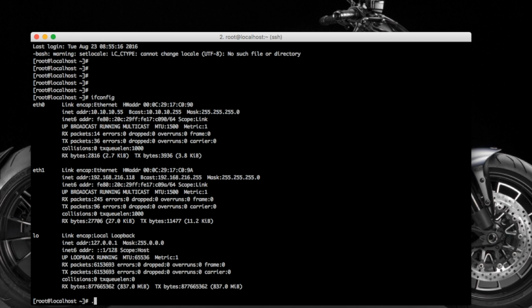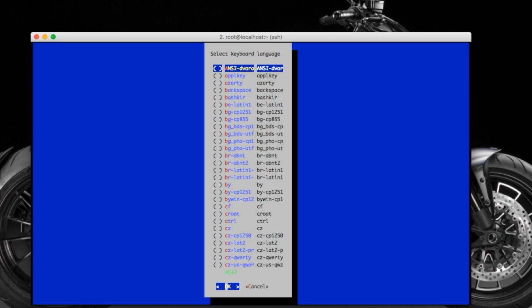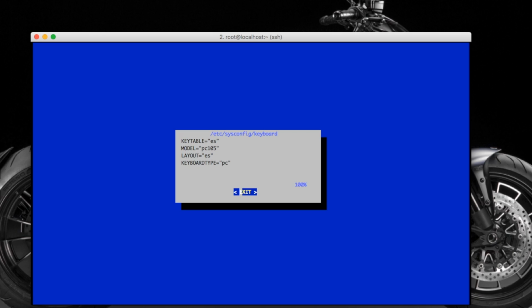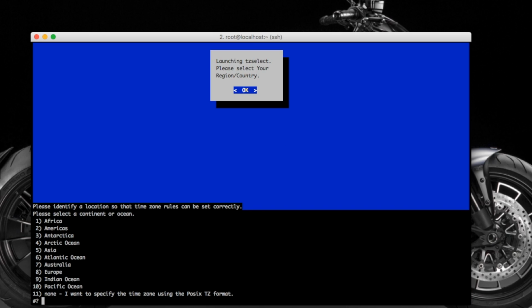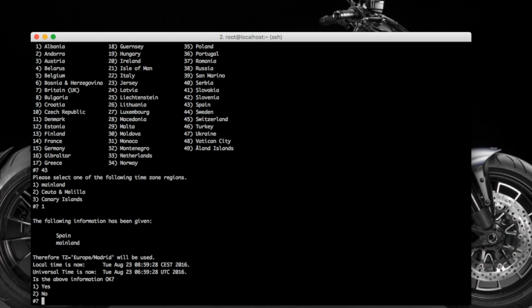Okay, we have this script, the root that is firrun. Select keyboard. Default is Spanish, that is all1. Country code, in this case is Spain, mainland.